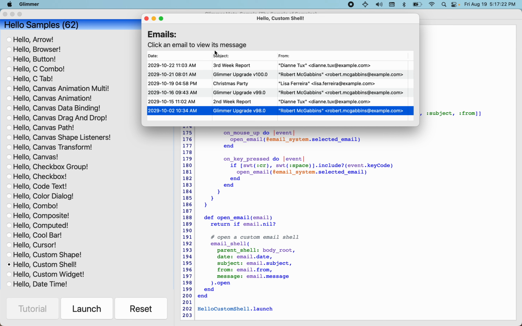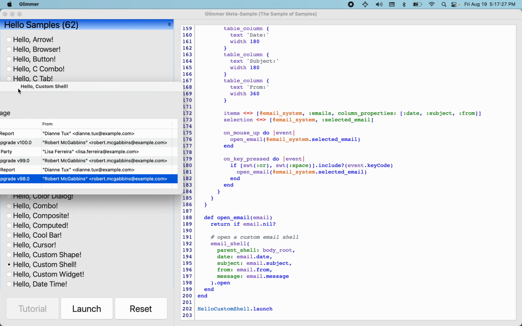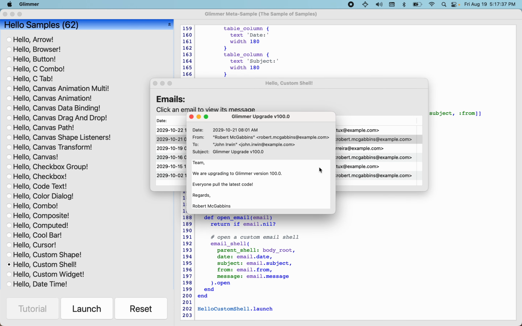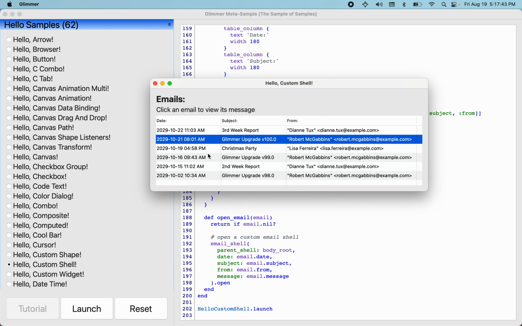This is the interesting part of this sample, or this is where the interesting part lives. Basically what we're doing here is instantiating an email shell. That's a custom shell, a custom window that will open an email message. Notice how it always has the same layout. You've got metadata at the top, and then you have the body at the bottom. In order to avoid repeating this work for every email message, what you do instead is declare a custom shell widget, called email shell, that is reusable, and then you just pass it the metadata and you open it.